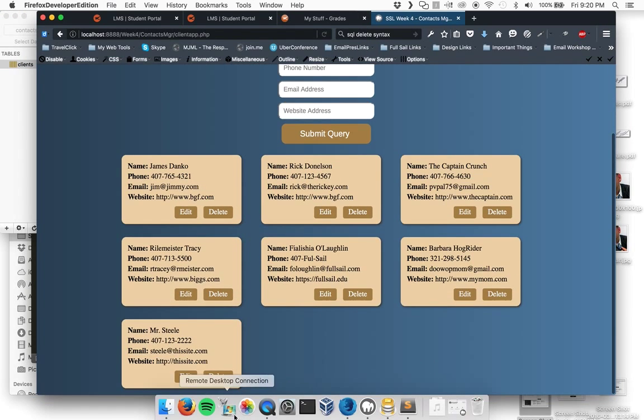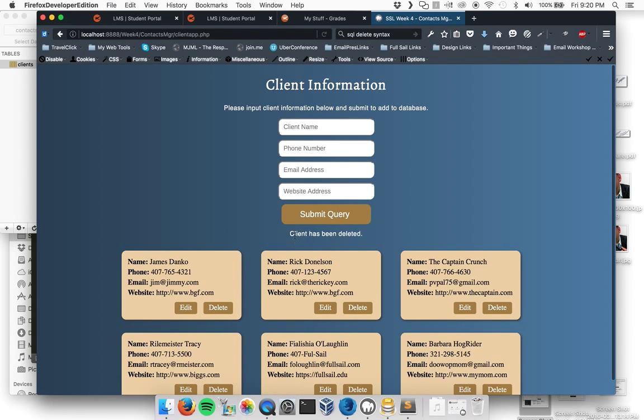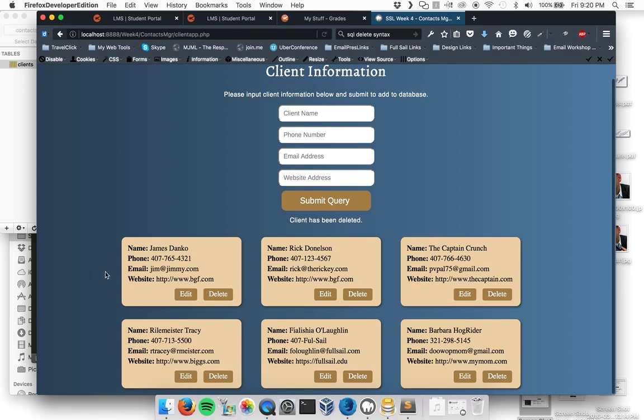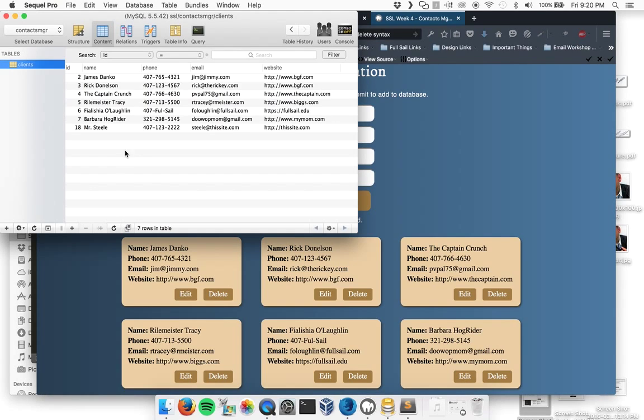Delete function, again, that also works. Mr. Steele came in here, I can delete that out, and you get the message here that the client has been deleted. I added that because I just felt like it was in line with everything else we were doing this week. Update the SQL, and that's gone too.